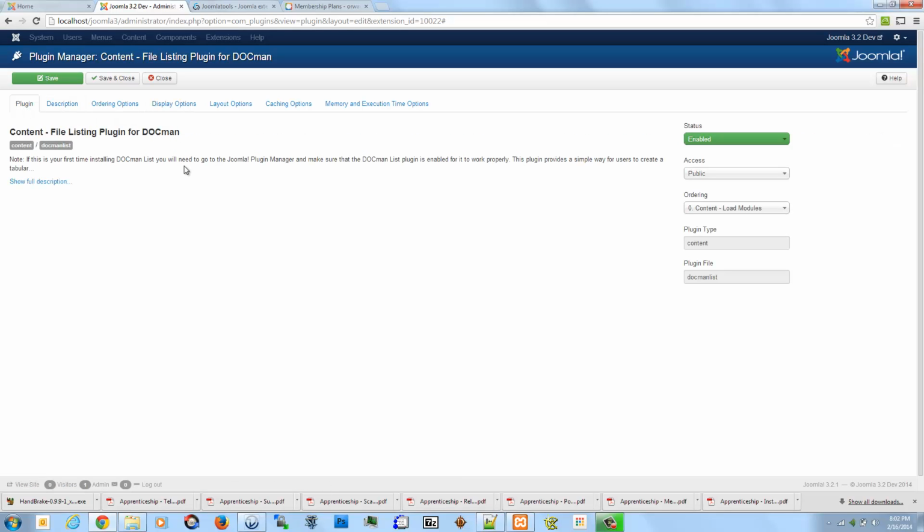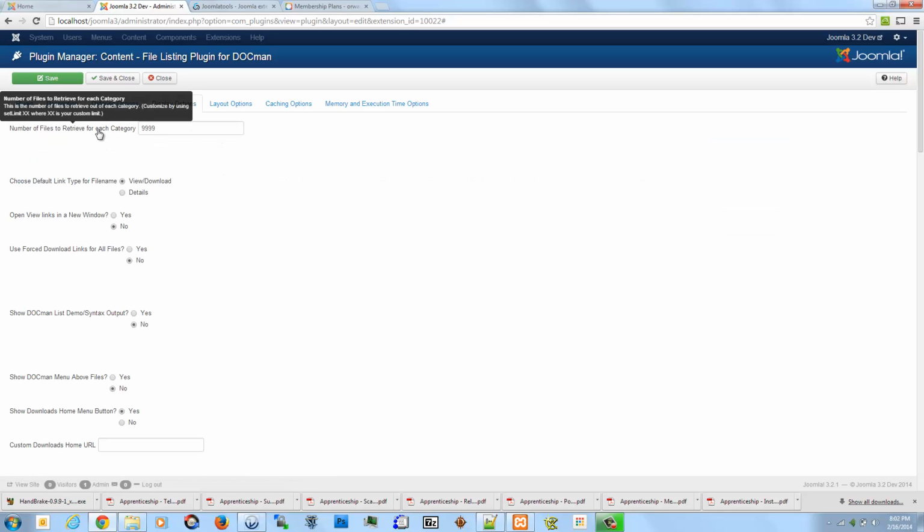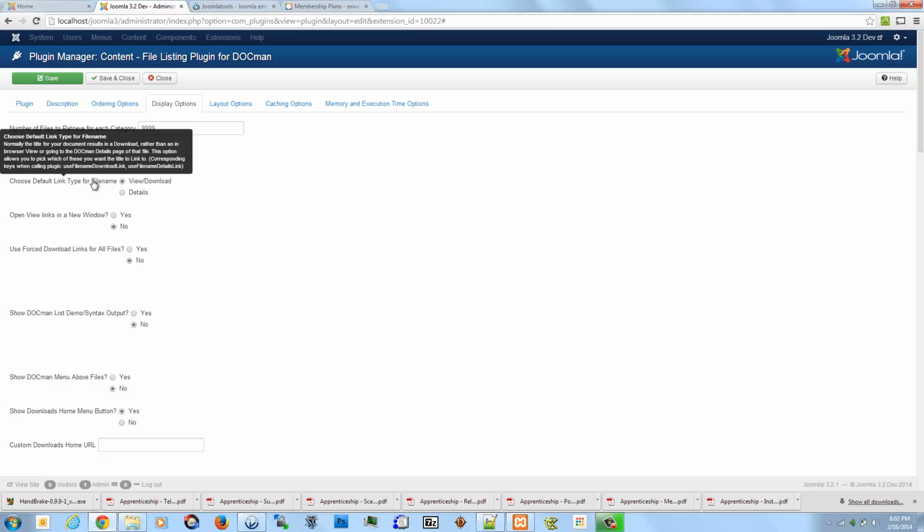Okay, so that's just a quick overview on the plugin, and then just pointing out that each parameter is documented fairly well with a description of what it does, as well as the option keys that are associated with it.